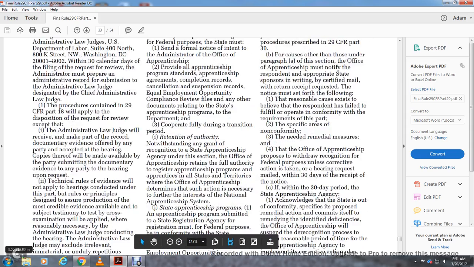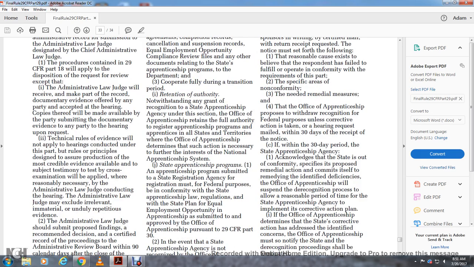to the disposition of the request for review, except that the administrative law judge will receive and make part of the record the documentary evidence ordered as part of the hearing. Copies will be made available to the party submitting the documentary evidence and to any party to the hearing upon request.